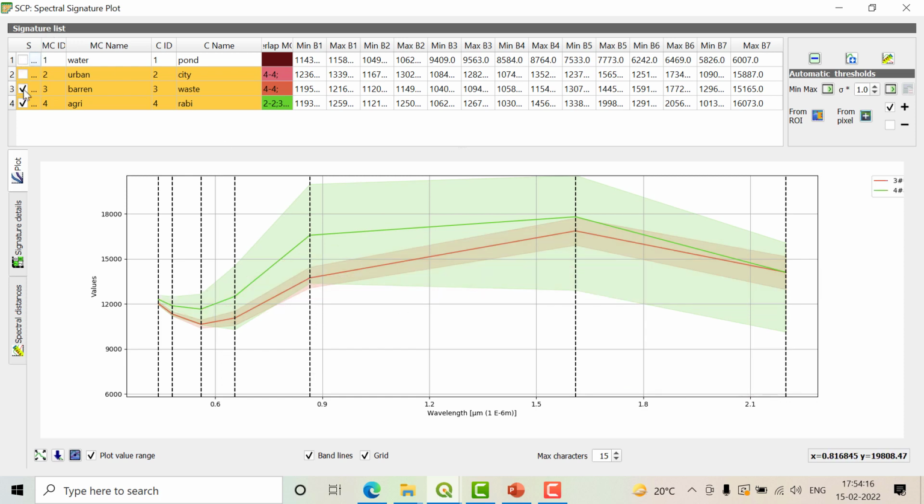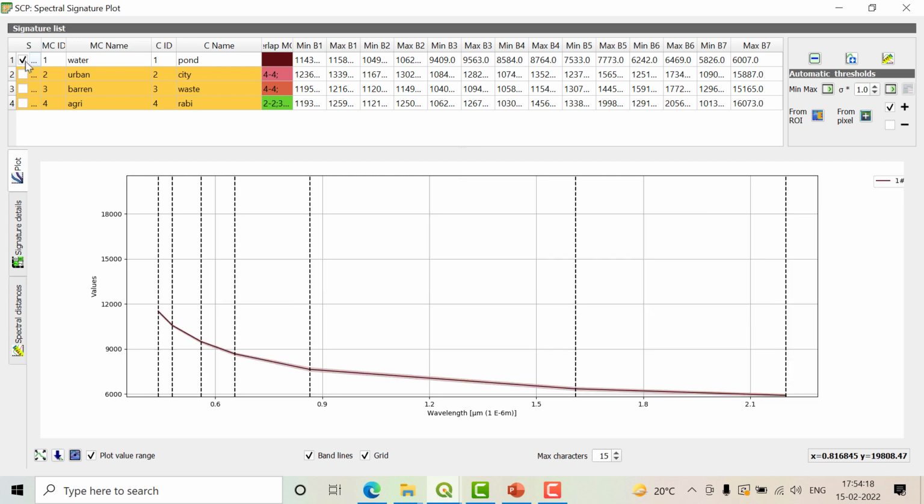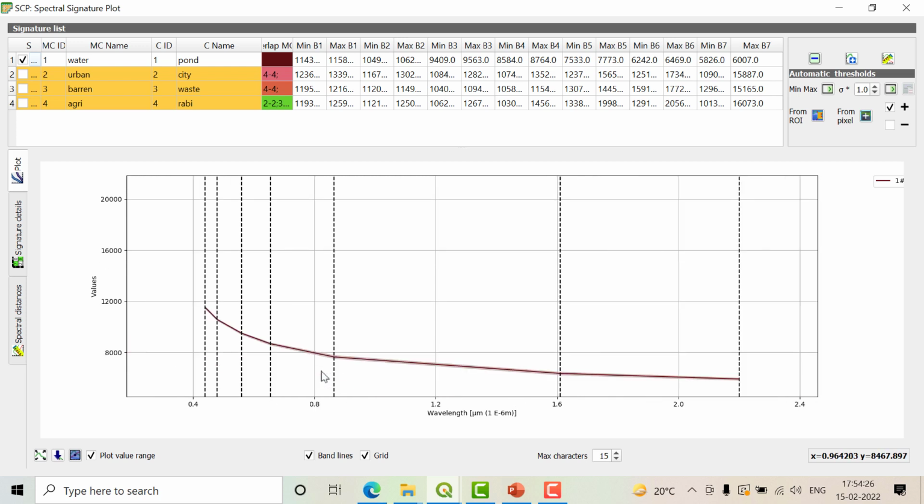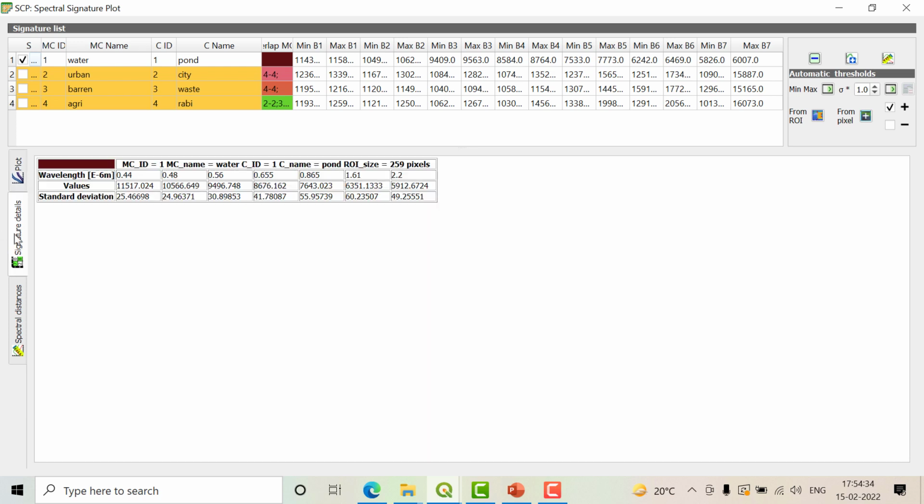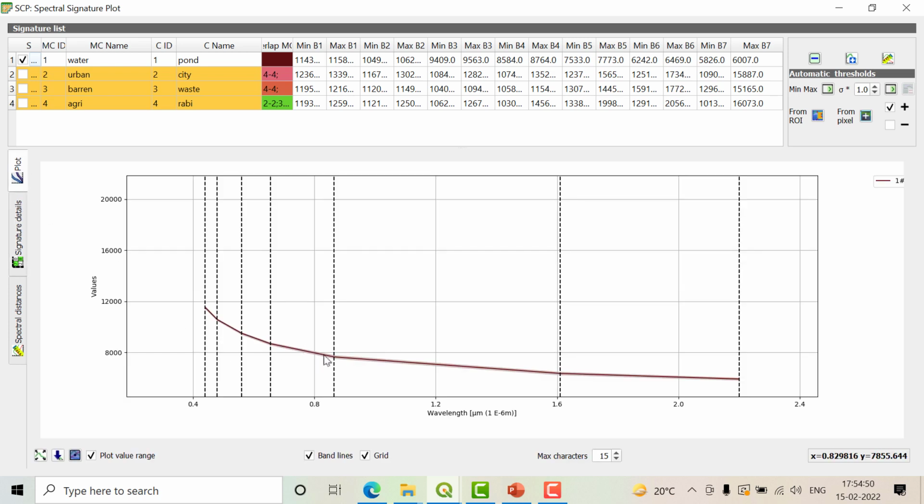So first of all we will just uncheck all of this and check only water body. So in this we can see a dark line with some other range. That means the dark line represents the average pixel values of the polygon that we have selected, and we can click on this signature detail to identify that for this particular band, that is 0.44, we have an average value of 11,517 because the total number of pixels we have taken is 259. So this shaded portion contains the different range.